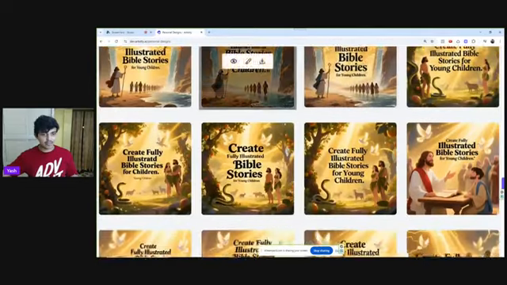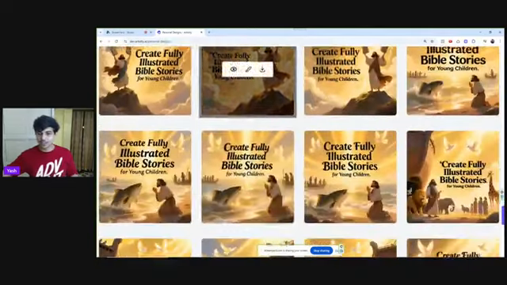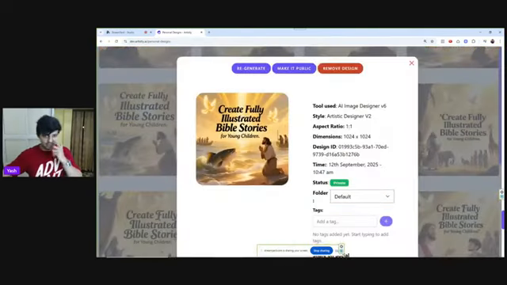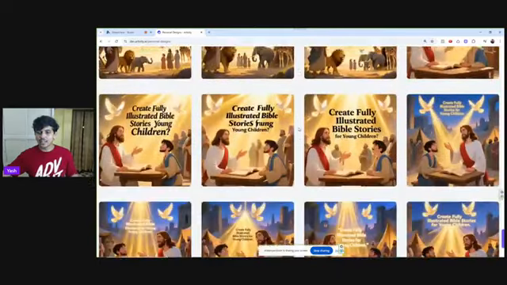Would you be interested in something like that, guys? With one click you get these. You pick the story, I think this is Noah's Ark or something like that, and it is going to give you the full illustration. A Bible story for kids, right?